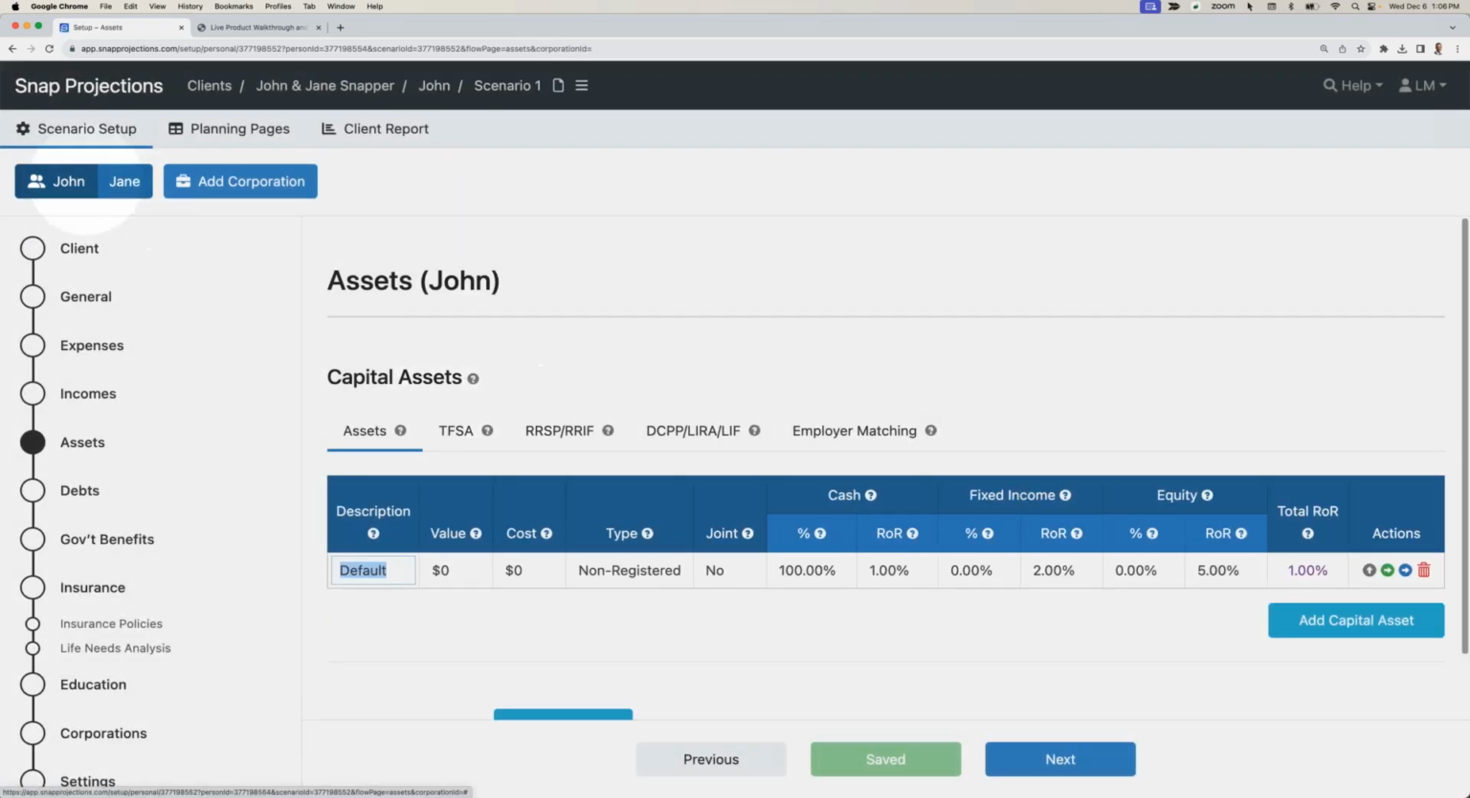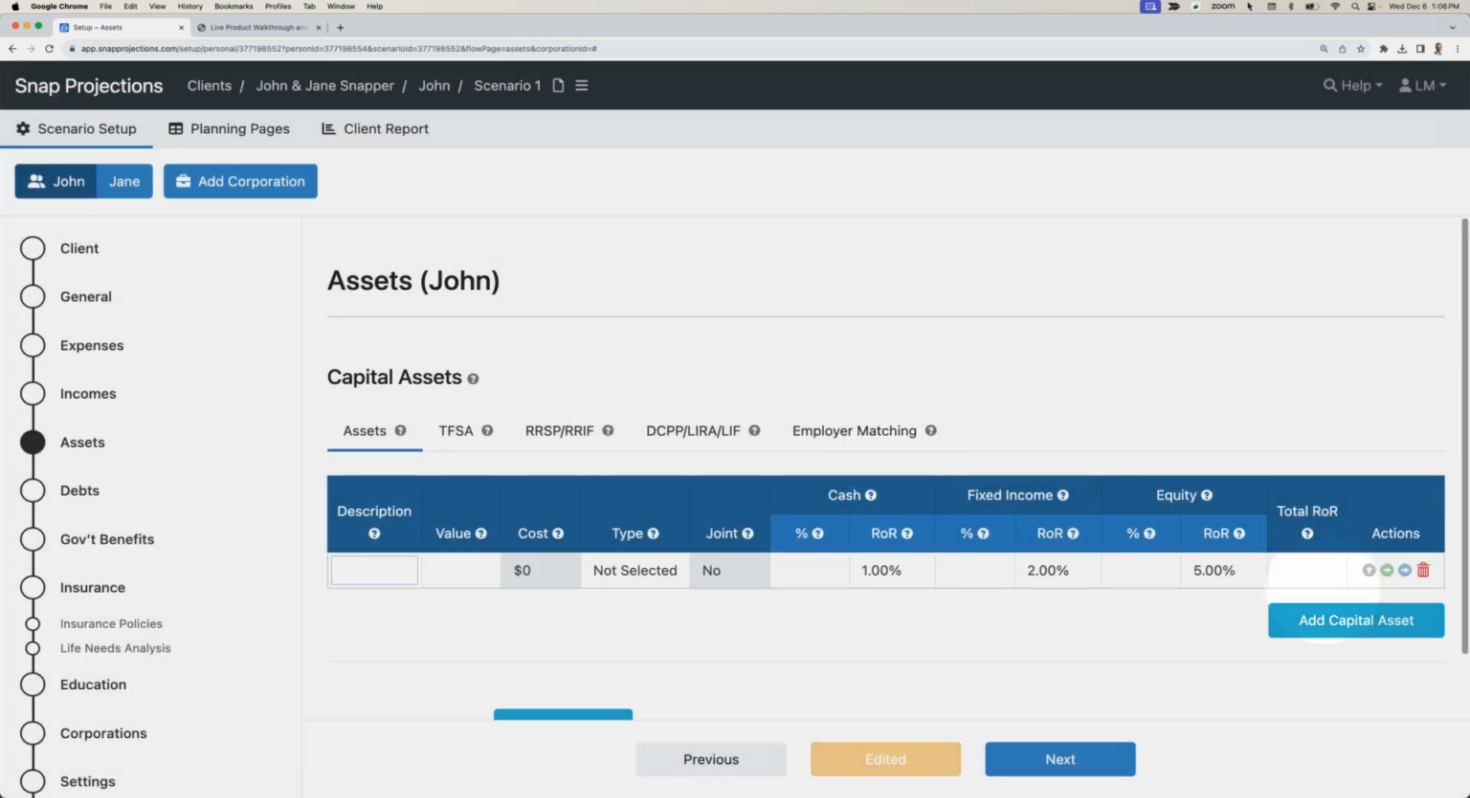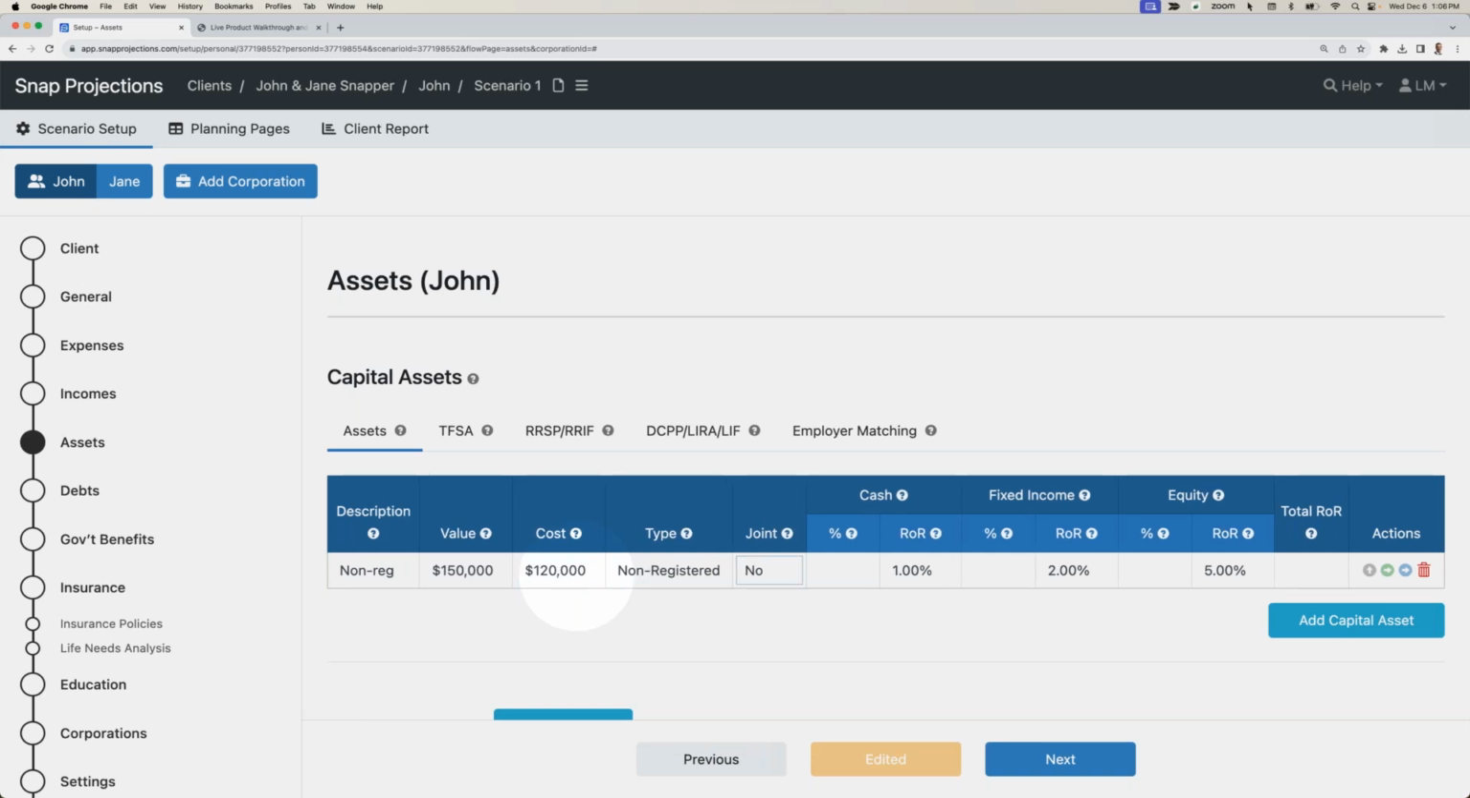I'll do the same by clicking on John's name and deleting his. And now we can input their existing capital assets. So they have a non-registered account currently with 150,000. That has a cost base of 120,000 and currently owned jointly. It's invested as 30% fixed income and 70% equity. So here our default rate of return values are being pre-filled from our general settings page, and our total portfolio return is being calculated based off of our asset allocation of 30% and 70%.